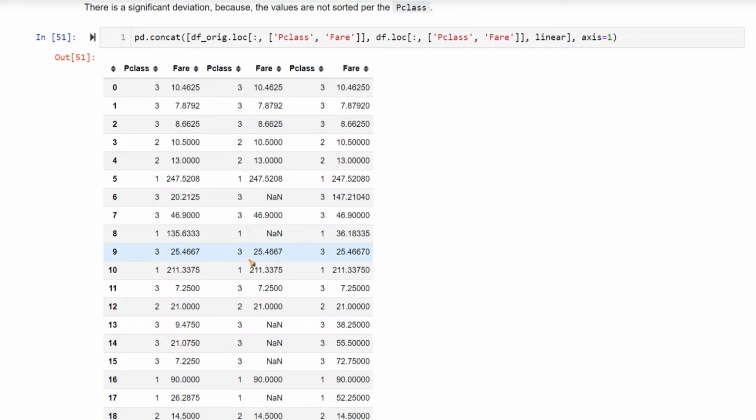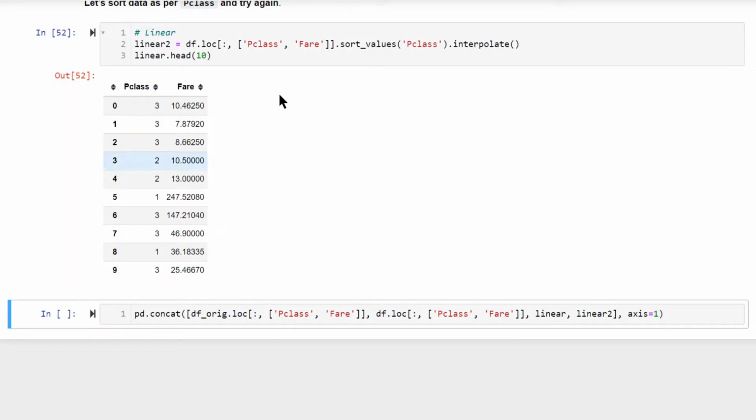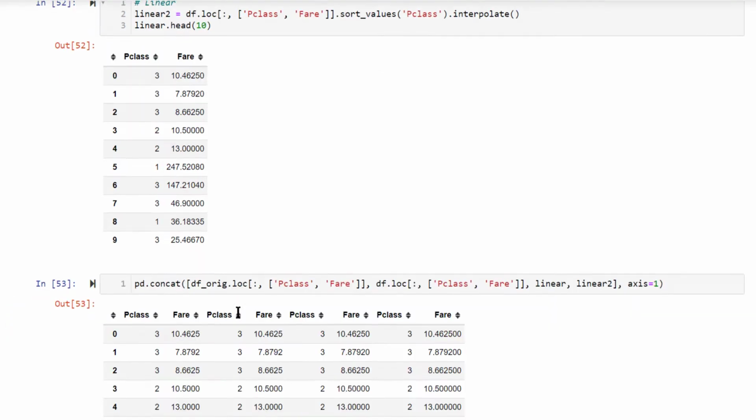So what we should do instead is, before you do the interpolation, you need to first sort the values based on Pclass, because we decided that we are going to use the Pclass as the index for doing the interpolation, right? So first sort the data based on Pclass and then do interpolation. Let's look at that result. So this is the output. Let's concat this to the original and then compare.